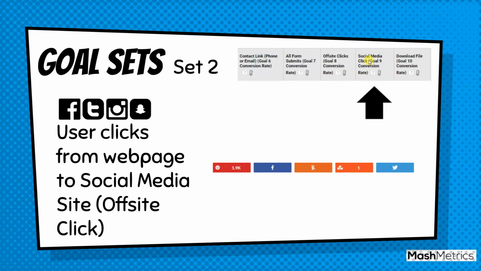Goal number 9, social media clicks. Most websites have a link back to your social media profile, whether it be Instagram, Twitter, or Facebook. This goal is listening for that activity and counts it all up.